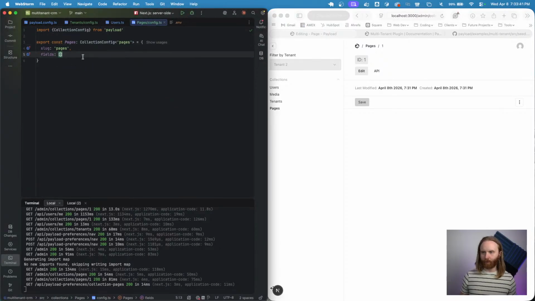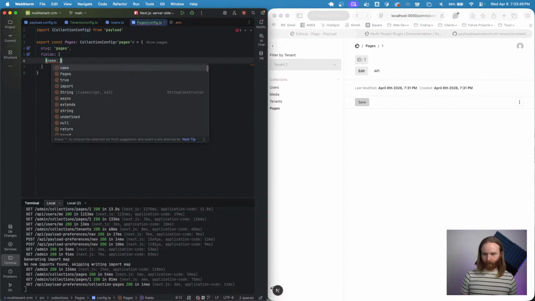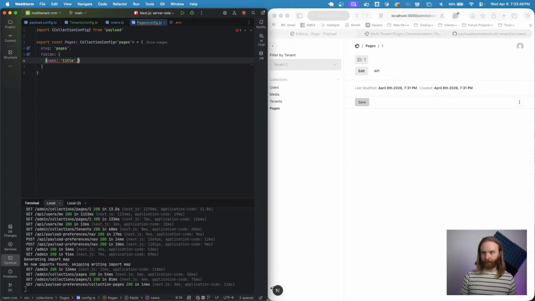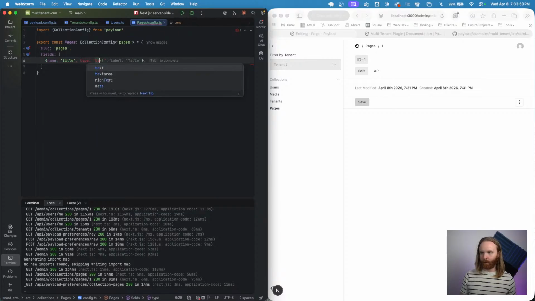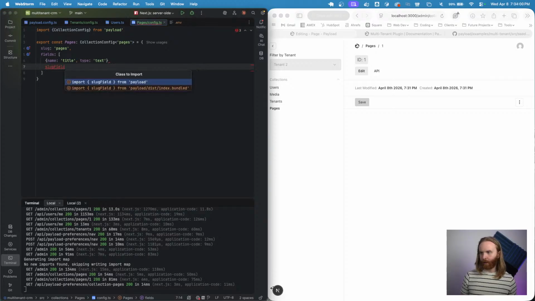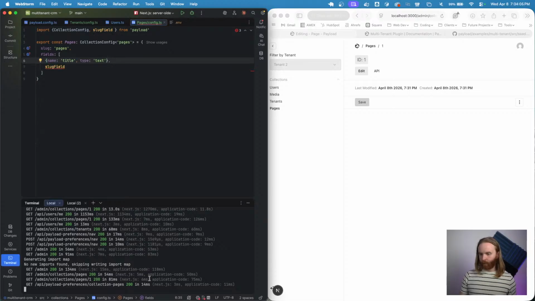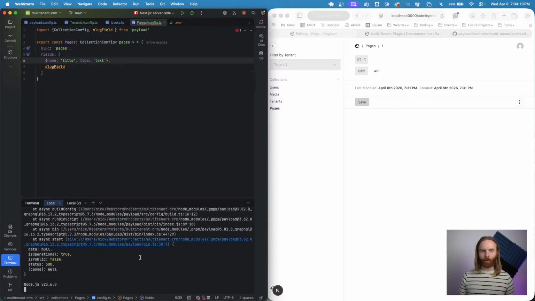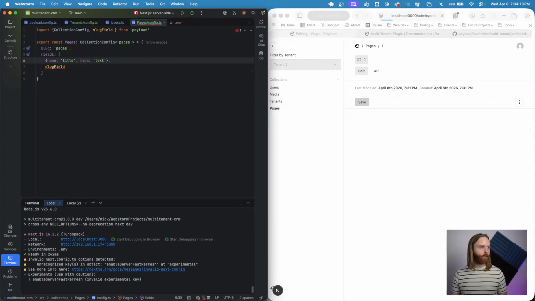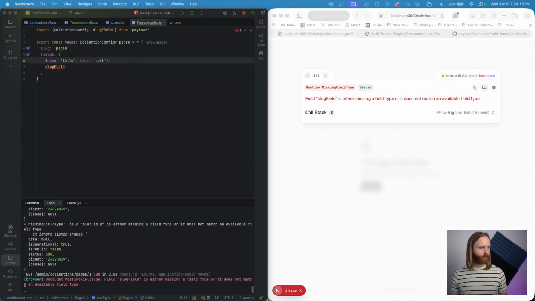So if we go to pages, we can add one that is, we'll do title. Type will be text. And then I'll do a slug field because why not? I'm not going to keep this, but that's okay. And then I know I'm going to have to generate our import map. That is normal because the slug field is a custom component.